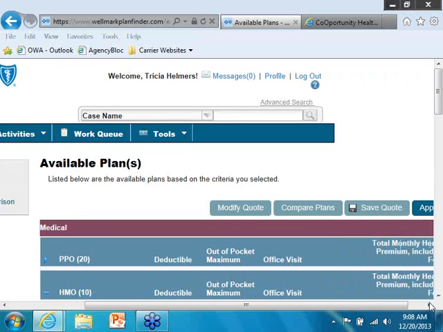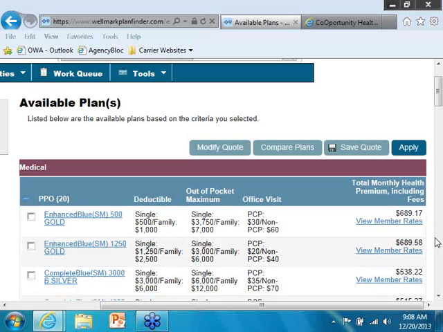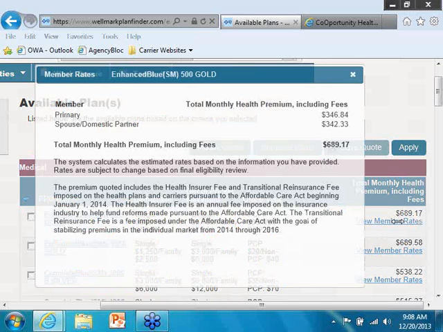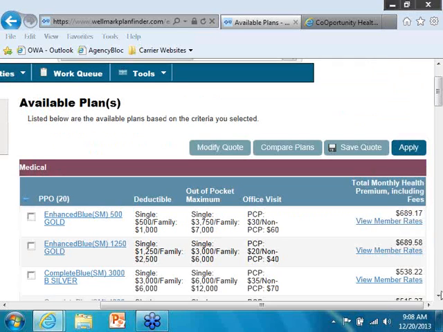Okay, another important thing, here are all of our quotes. The PPO plans are hidden. They automatically default to show the HMO plans. So to view the PPO plans, you need to click on this arrow to get the PPO plans to show up. And if you like a plan or want to see what the member rates are from this screen, you can click on it and a screen will pop up that shows the husband and the wife separately with the total amount, including the fees on those screens. Those are just simple pop-up windows.